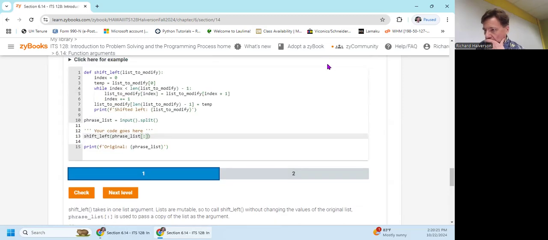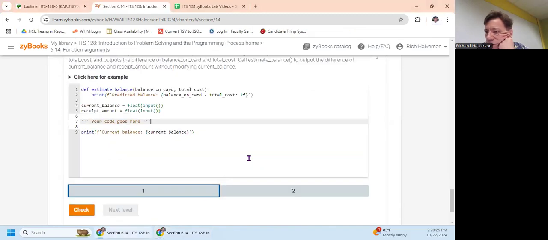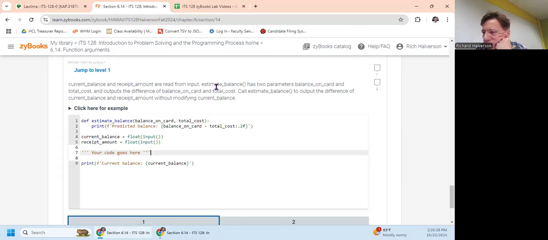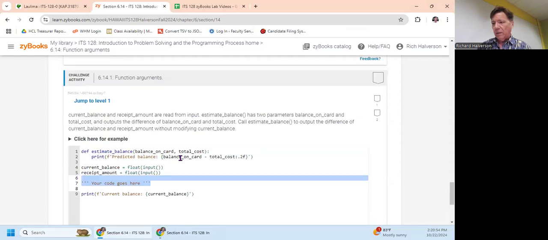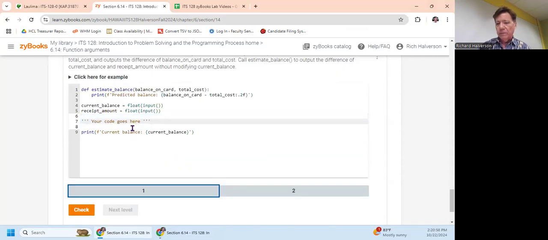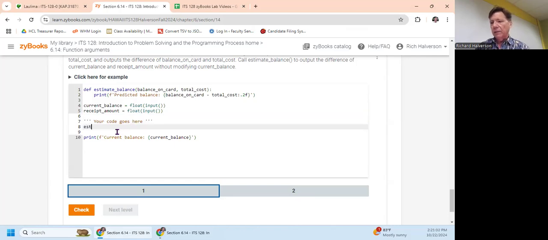Now, I still would like to get this one done, working. Current balance, two parameters. Okay, so I don't want to modify current balance. I guess I'm supposed to, okay, so I'm going to just guess. I'm going to call estimate balance, and I'm not supposed to modify current balance.